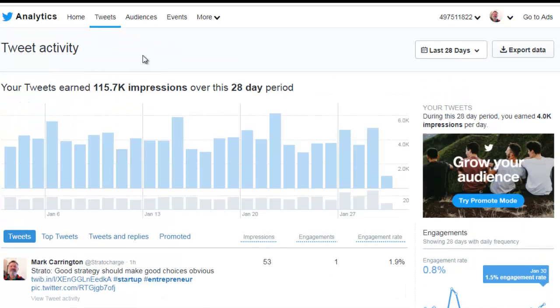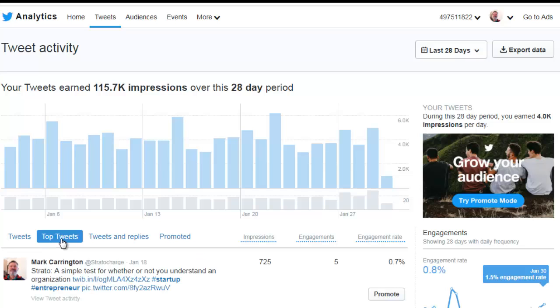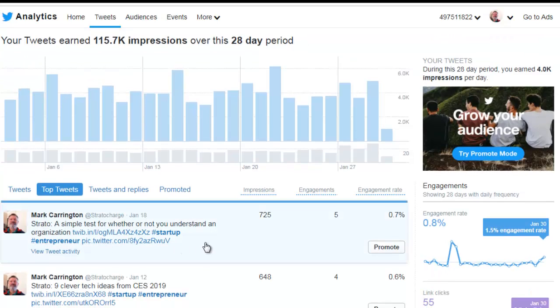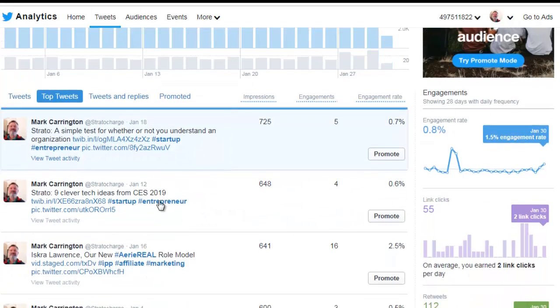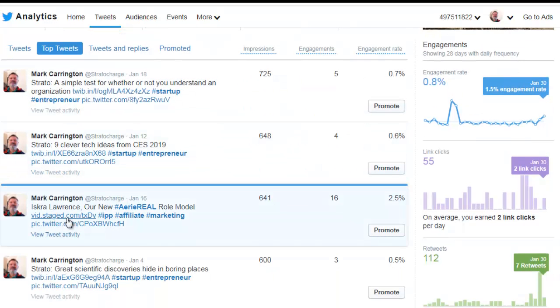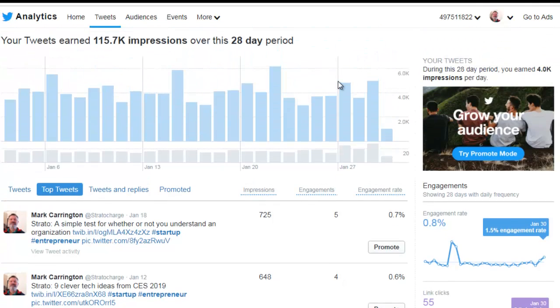Let's look at the more engaging tweets. If we go to top tweets, it takes the same 28-day period and shows the tweets which have made more impressions. This is an article which has been posted through Twibble, as is this one, and this is an article which has been posted from Staged, and I have actually retweeted this. It's got 725 impressions, 5 engagements, but no opt-ins have arisen from those. And we're going to talk about how to leverage those.